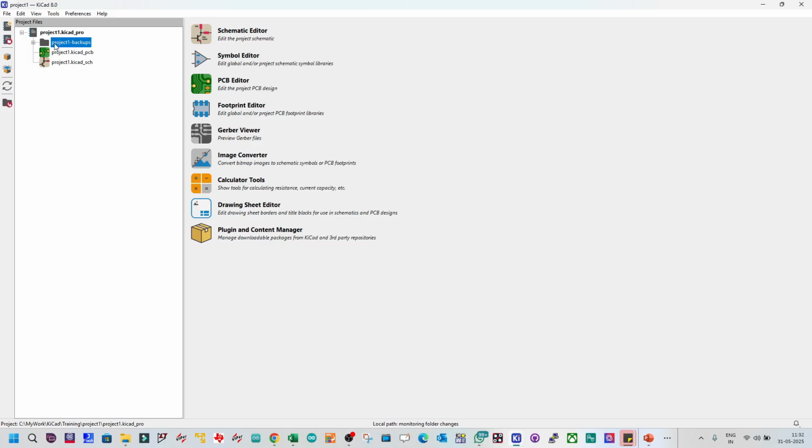It will create a continuous backup of whatever you are doing, so far it has created 6 backups. I think each 10 minutes it is creating, or each 15 minutes. You can see the timings here. So this is your backup folder. So do not worry about why this folder has come. This is automatic backup of whatever you are doing.